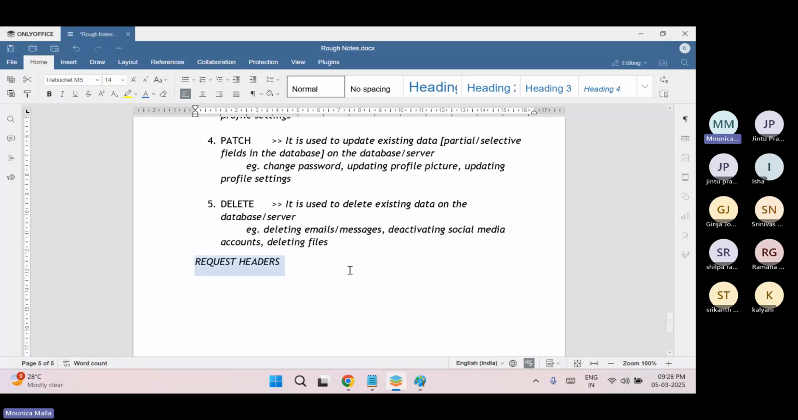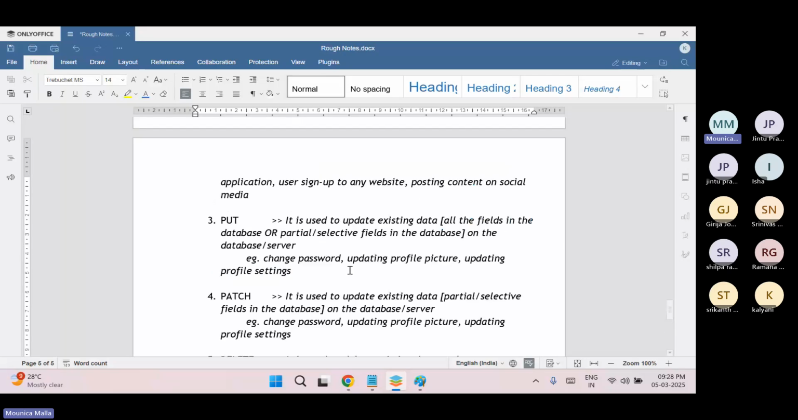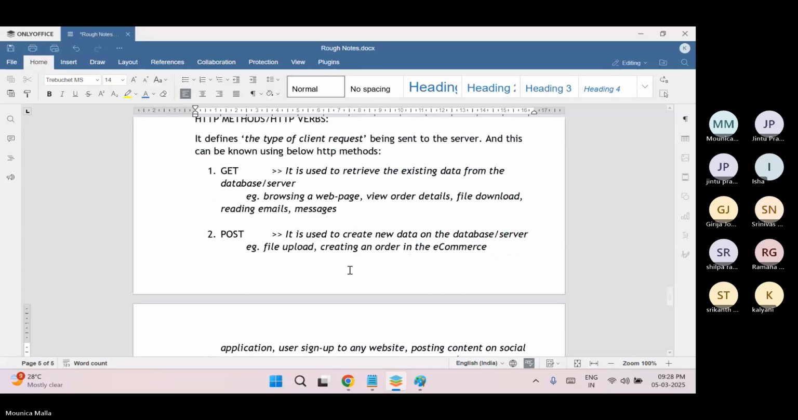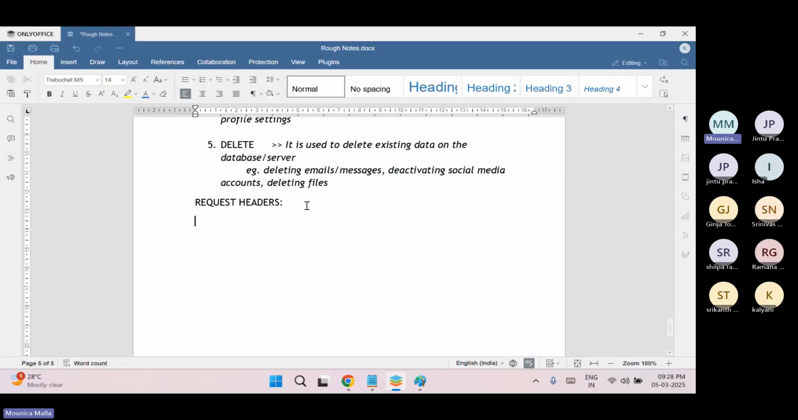So the definition of request headers is pretty simple. It is the additional metadata sent by the client to the server along with the client request. Okay, so it is some additional data that the client is sending along with the main request. So what can that additional metadata be?